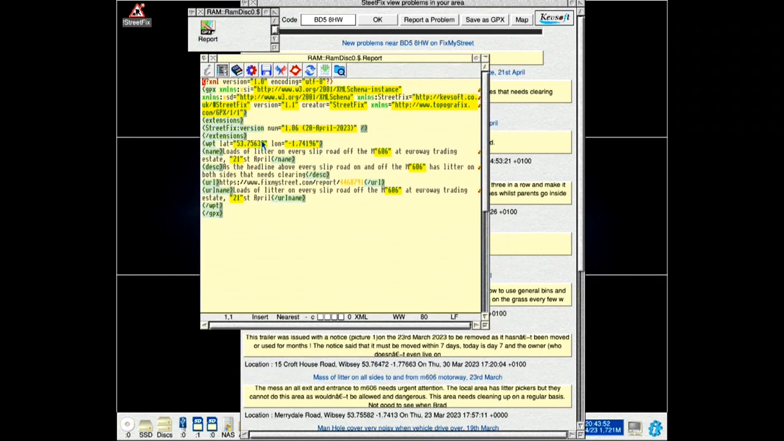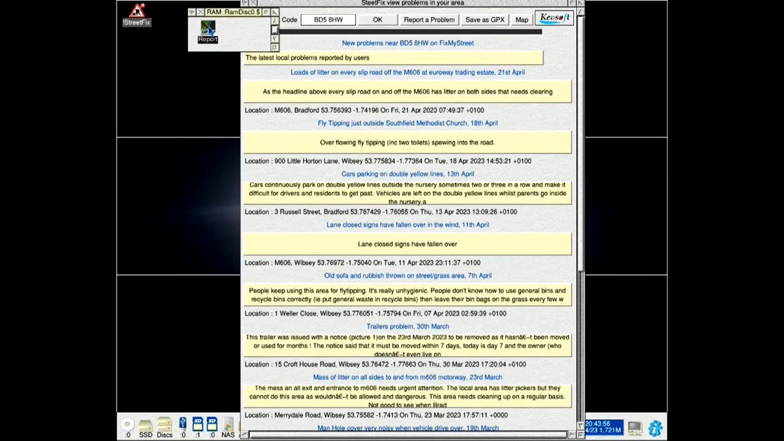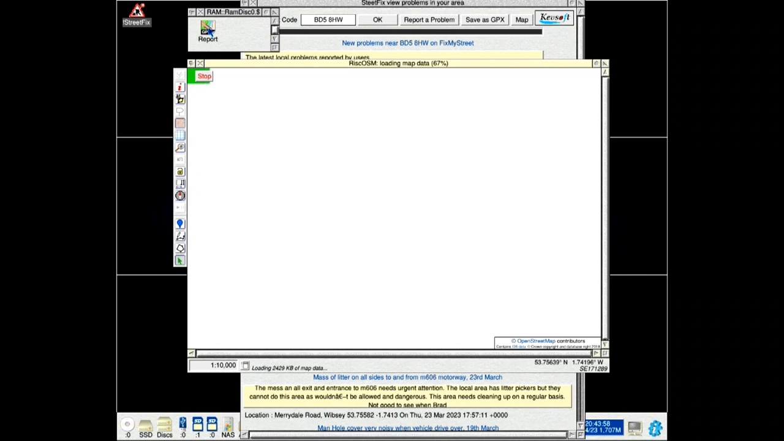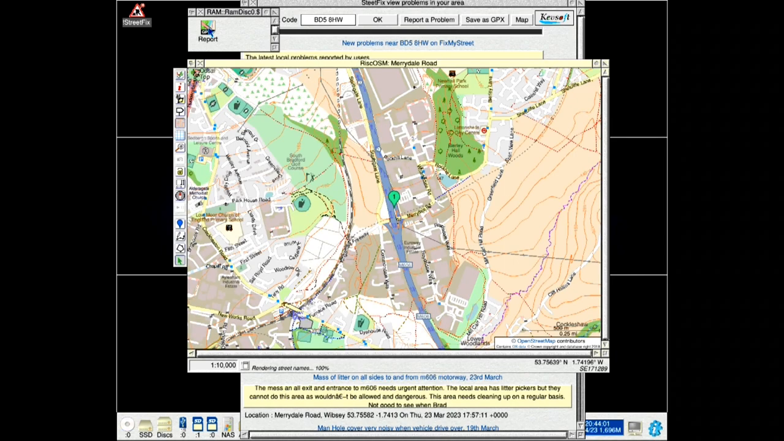You can see the details upon it. Double clicking on it will load RISC OSM in, and you can see the location of that on the map there.